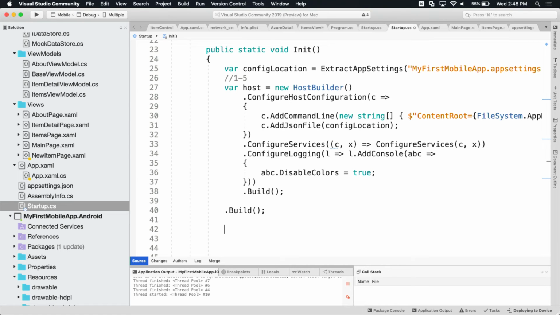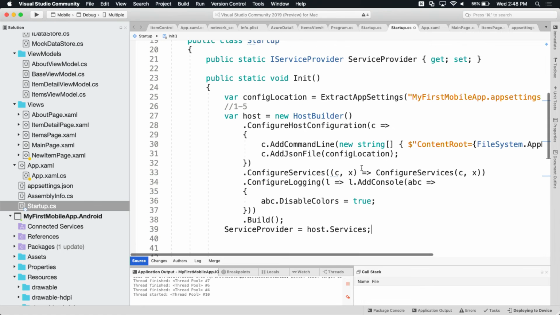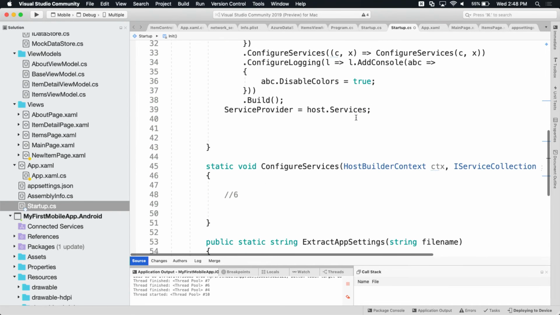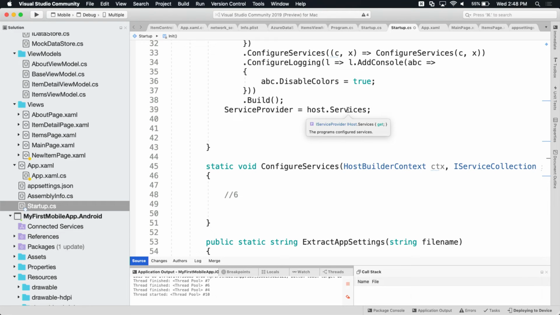So the next thing we want to do is presumably grab the service provider, right? I'm going to grab my service provider there. So once you've called build, then the host has this services property, which gives you the service provider. So now, from the service provider, anywhere in your app, you can say get, and you can get any of the services that were registered in this building pattern, right? So this is kind of interesting on its own.